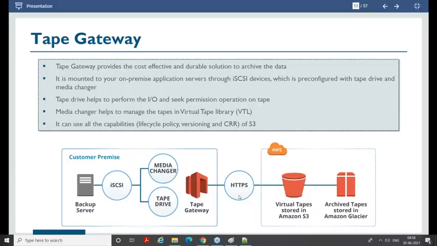Am I making sense on what your storage gateway is, everyone? Because this was one topic which was pending, so I just want to quickly check with all of you. Storage gateway in very simple terms is nothing but a service which will allow you to convert your storage protocol to one which is compatible with your cloud storage.